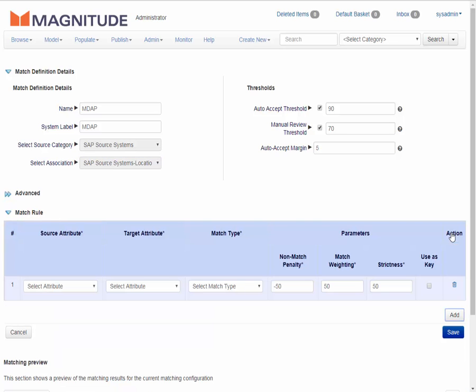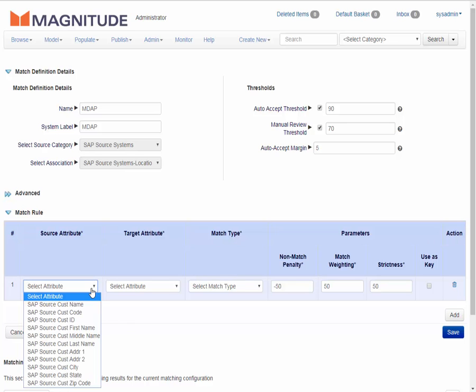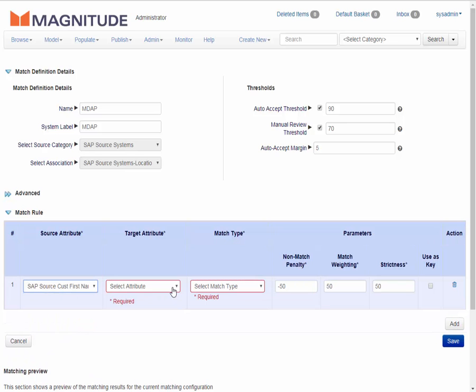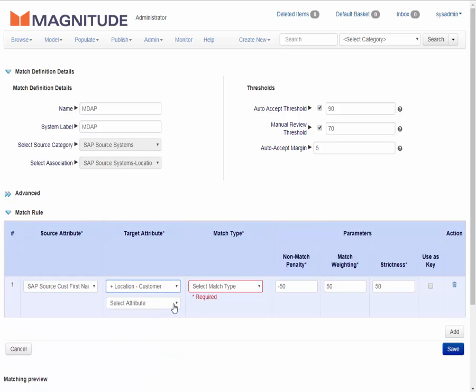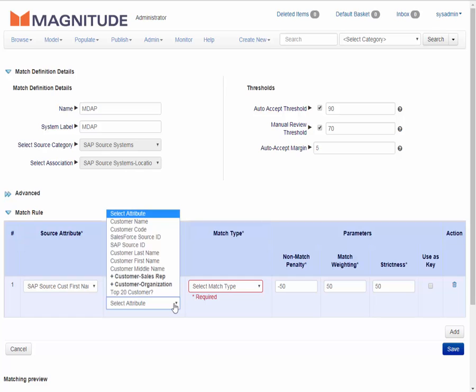I'll first create a match rule for the SAP Source Customer First Name source attribute. Since I want to match using the customer's first name, I have to first choose the Location to Customer association from the dropdown. Notice the plus sign. This lets me select an attribute from a parent or grandparent category. So here I see all the attributes of the parent customer category.